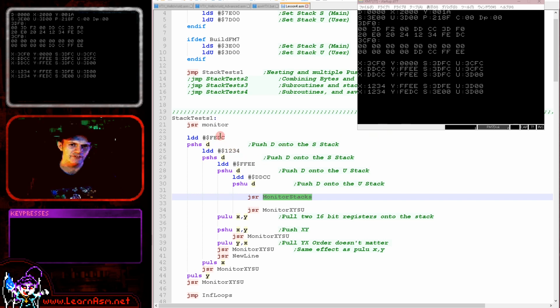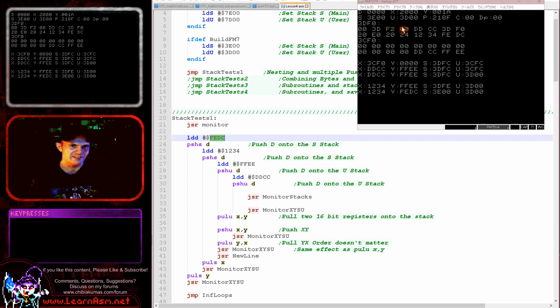Okay, so let's see what actually happened. So we first loaded that FEDC and we pushed that onto the S stack, and you can see that right at the top of the S stack here. And basically this is configured to show the very end of the stack on the right hand side here, which is the starting address, because remember the stack goes down as we write. So FEDC was pushed onto the stack, you can see it there. The second item comes before, because remember it's moving down memory. So here 1, 2, 3, 4 has been loaded in just here.